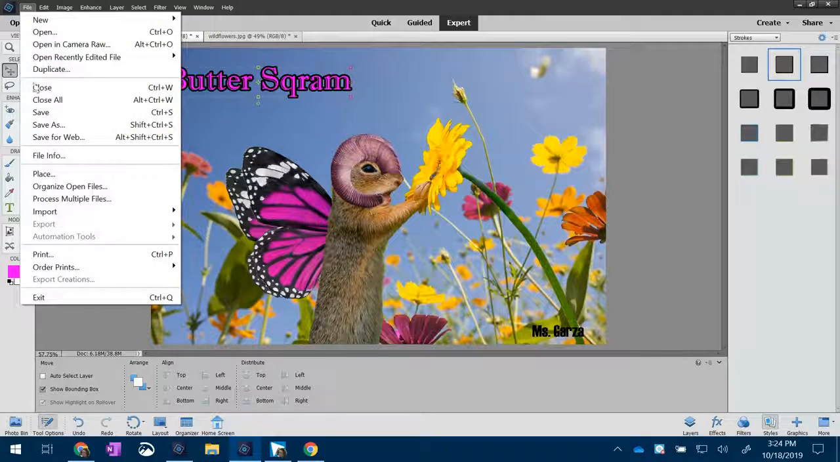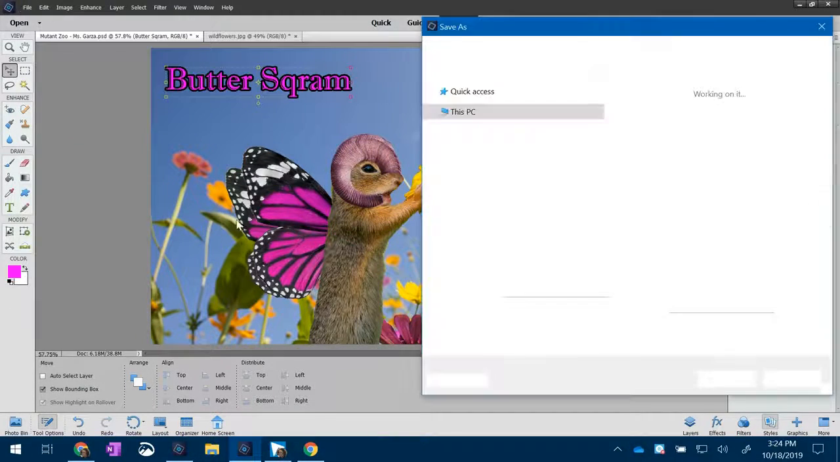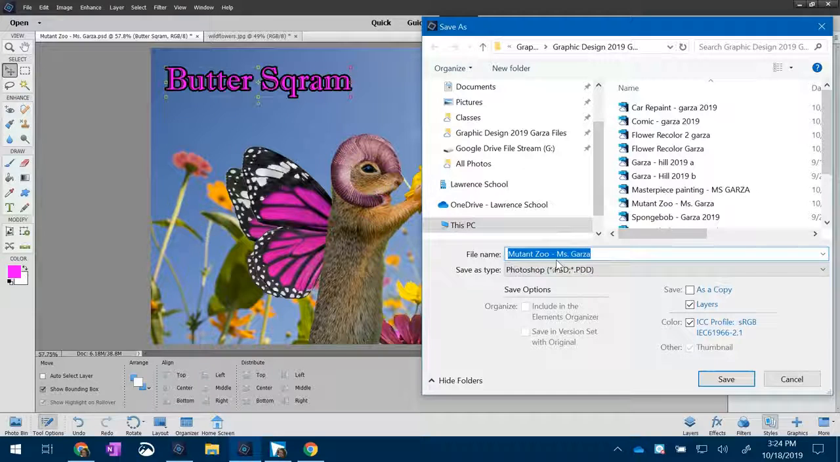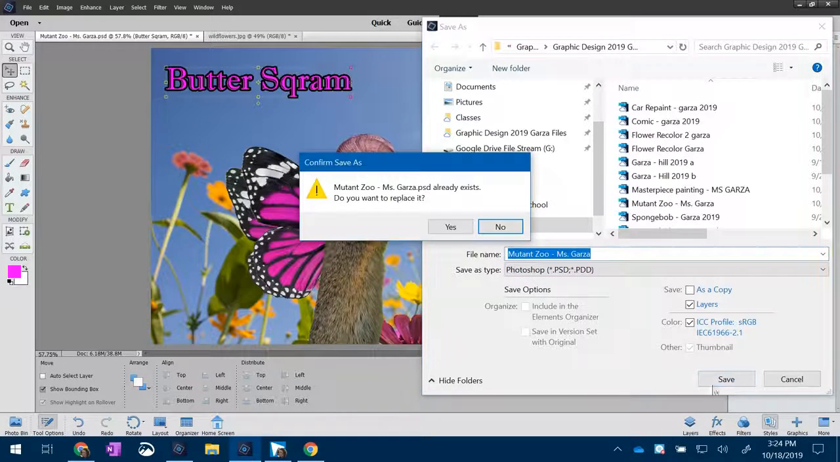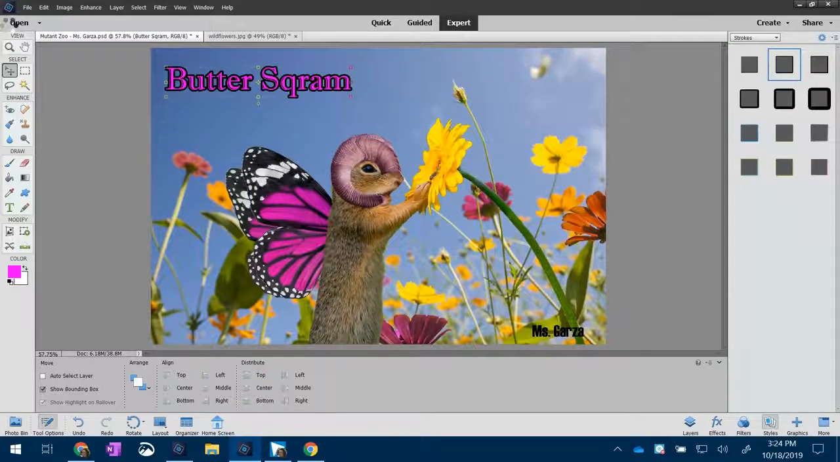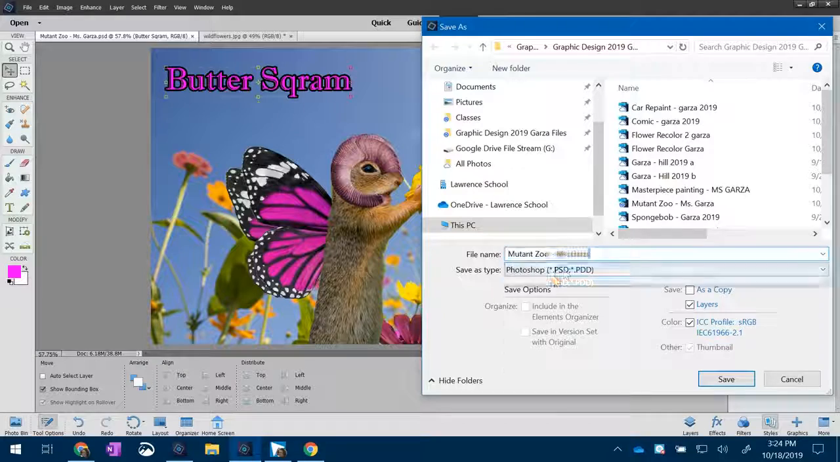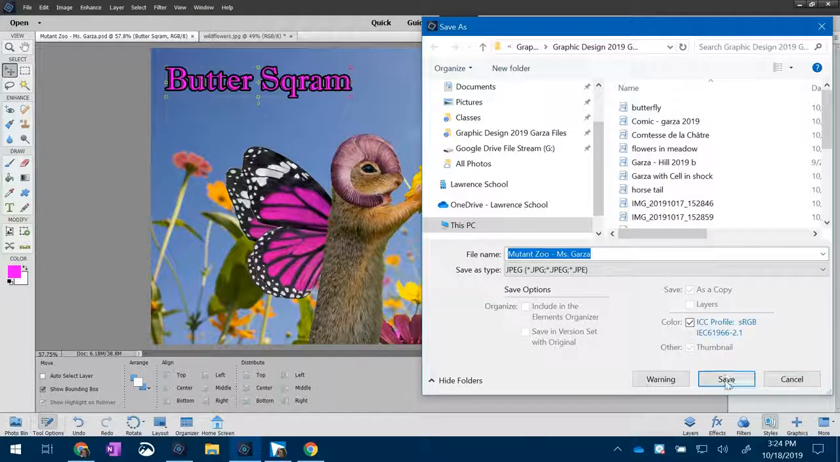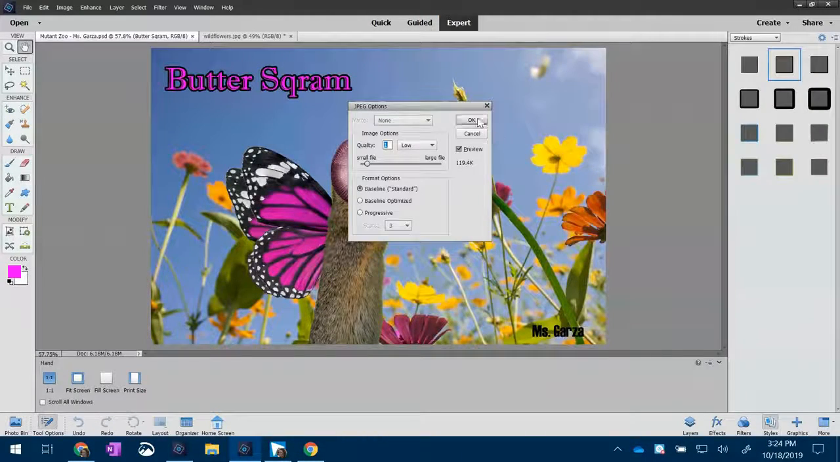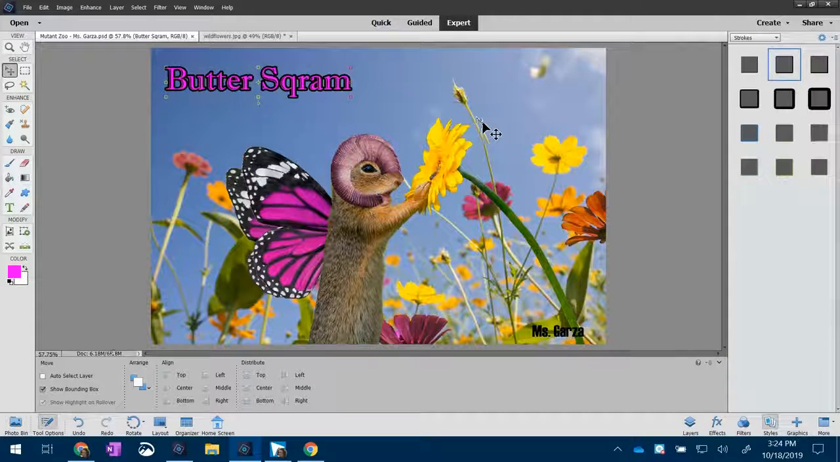Okay, at this point, you're going to File, Save As again. Make sure it's called Mutant Zoo with your name at the end as a Photoshop PSD document. Save it. And then File, Save As again as a JPEG. And hit OK. The JPEG and PSD versions should go into Google Classroom for this assignment. And the JPEG should also be posted to your portfolio page.